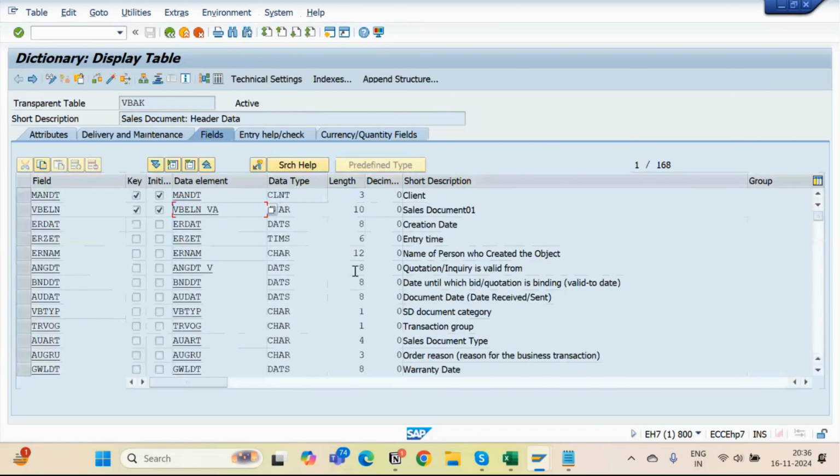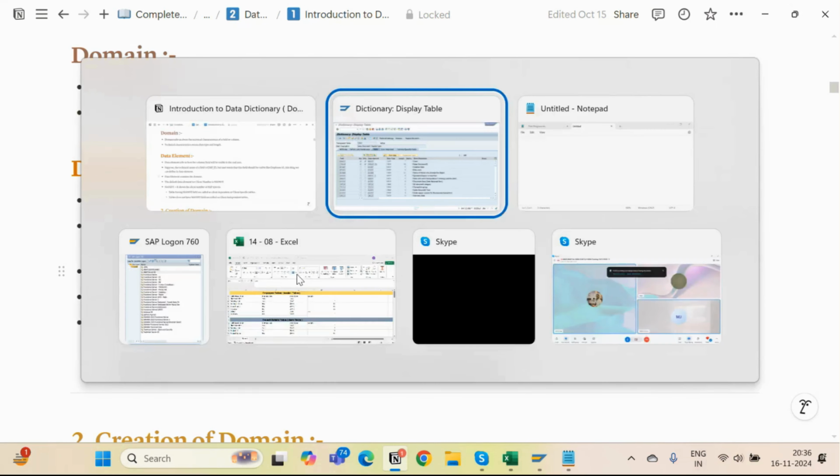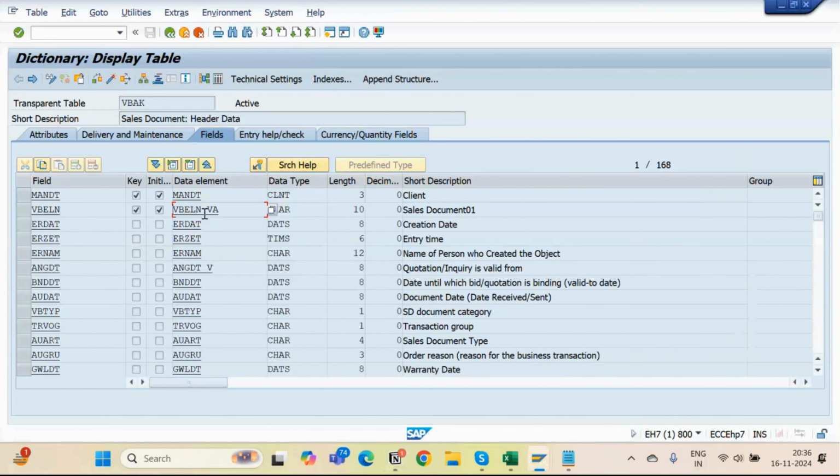Any doubt? Cool. I don't have a doubt, but this data element then can also have the description in different languages. So is there a different table for this data element?